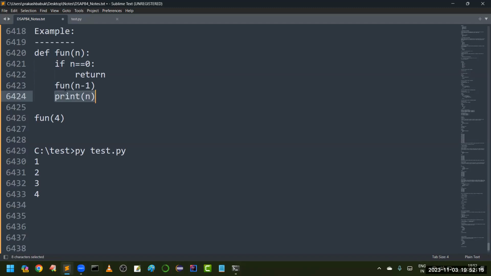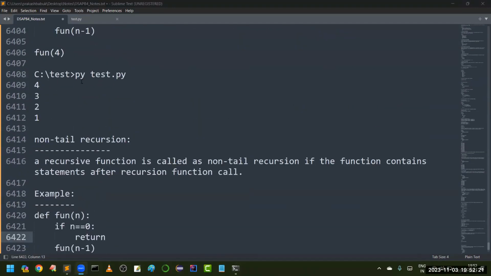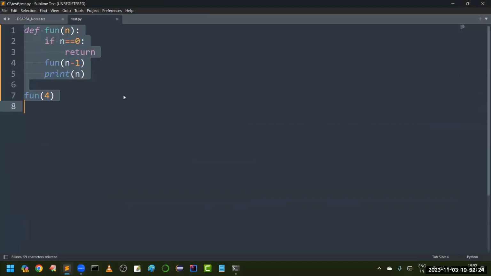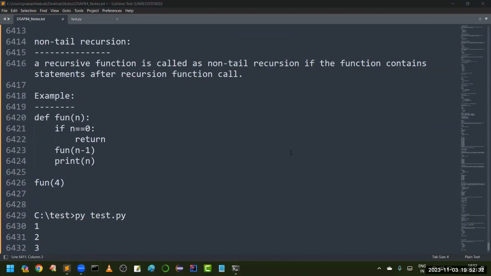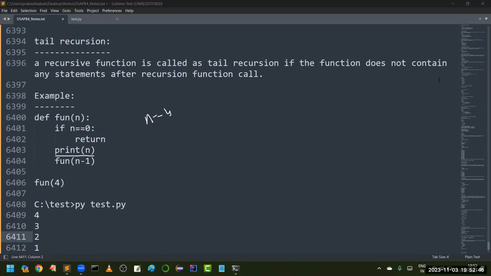Sir, can you explain this example once more? Sir, you understood the previous example, right? Yes, sir. In the previous example, if you see the diagram here, when the value of n is equal to 4, first it is calling the function. It is non-tail recursion. Let us go for tail recursion. In the case of tail recursion, when n is equal to 4, it will print the value of n. That means 4 will be printed.